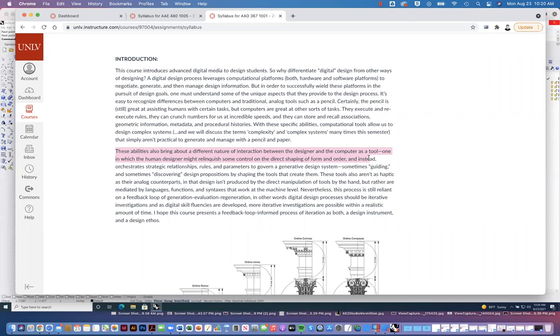And sometimes the computer helps us see things or generates things that we couldn't possibly have even imagined might be possible outcomes or solutions to the problems that we're designing around. Okay, I know I'm talking a bit abstractly here, but I think this will start to come into focus over the first few weeks of the class. These tools aren't as haptic or tactile as our analog components. Design isn't produced by the direct manipulation of tools by the hand, but rather is mediated by the mouse, and sometimes by syntax and writing actual program code, things that work at the machine level.